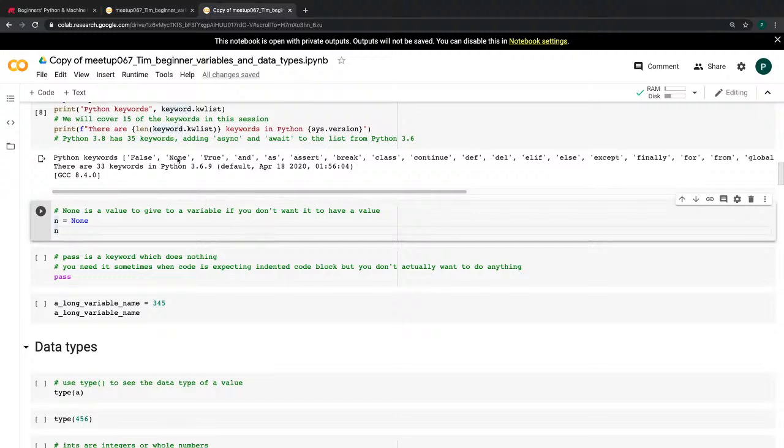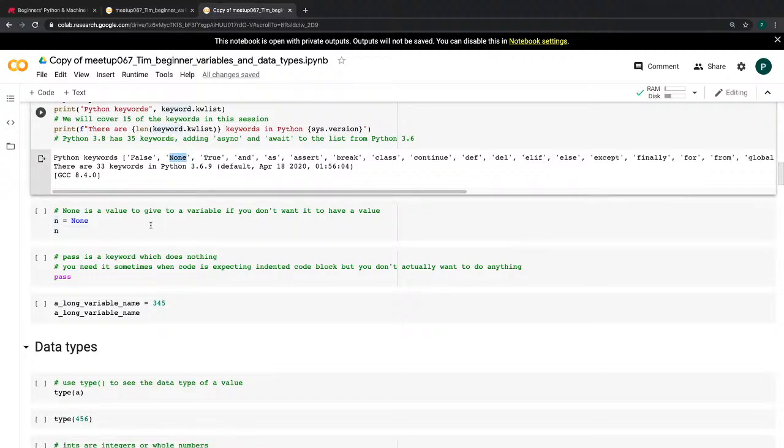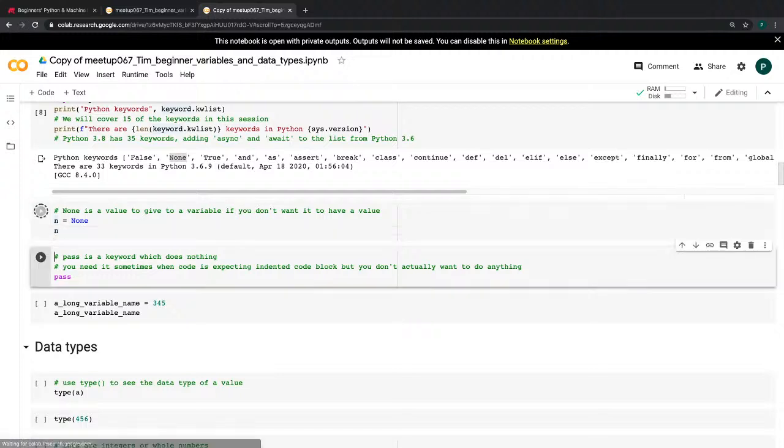Okay, so one of the keywords is None. I thought, well, I may as well start with that one. None is a value you give to a variable if you don't want it to have a value. So if I say n equals None, it hasn't got a value, I type what's in n, and it doesn't show anything because it's got nothing there. All right, covered off one keyword.